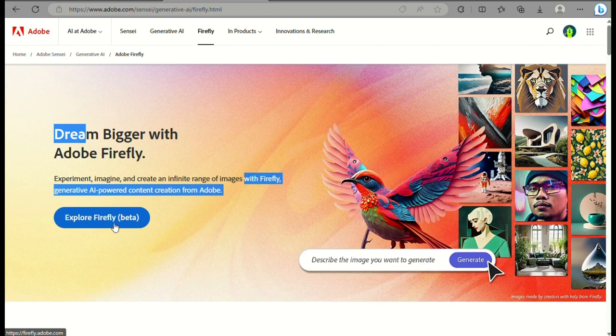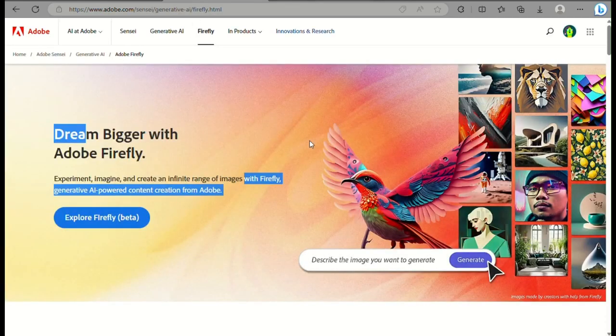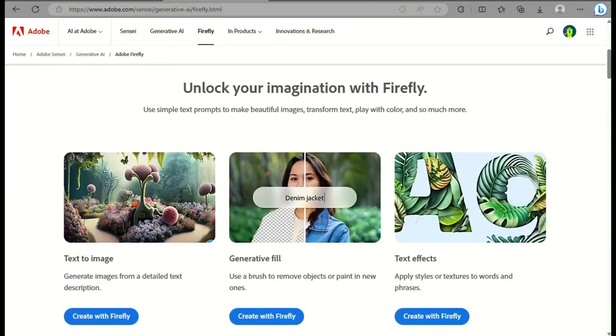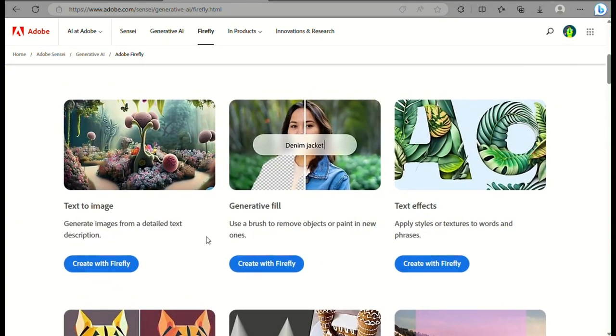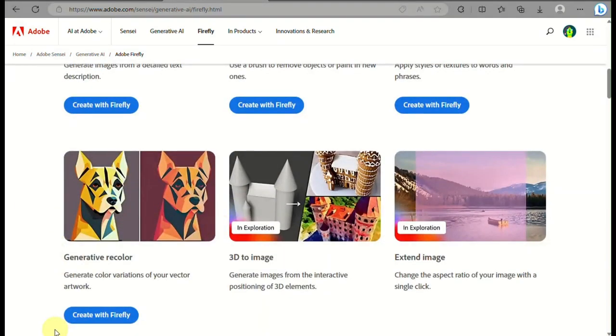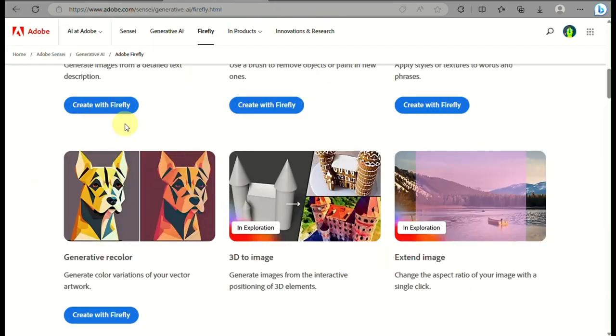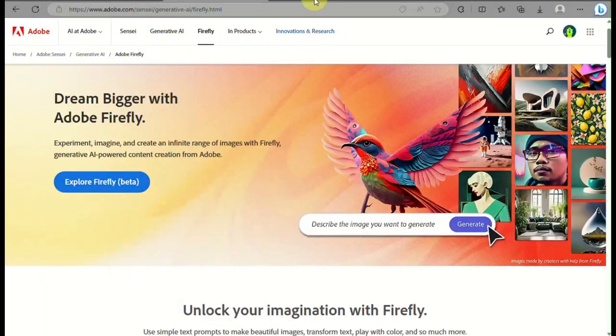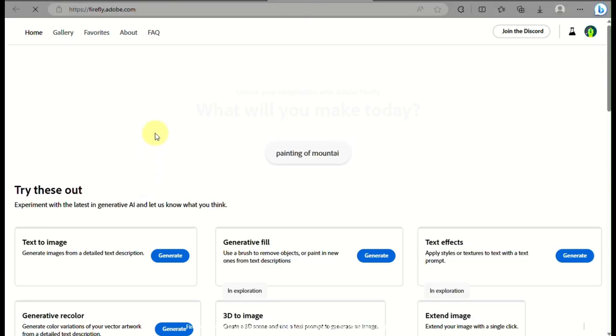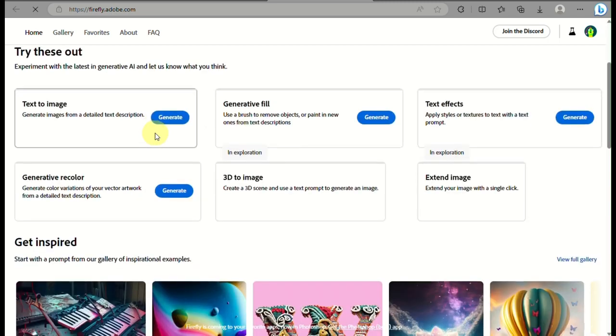So from here, you can see that there is a Firefly option on one of the tabs. You just click on that and it will route you to Adobe Firefly. Or you can also go to firefly.adobe.com and you will be routed directly into this page. And once you go to Adobe Firefly, you can see here the different types of features that you can try out. You have the text to image, the generative fill, you have text effects, and also the generative recolor. So when you click on Explore Beta, you'll be able to generate your own images for free using your web browser with these Adobe Firefly AI features.